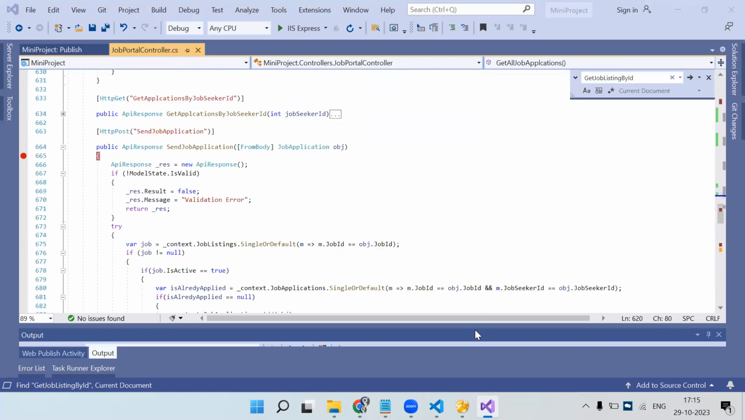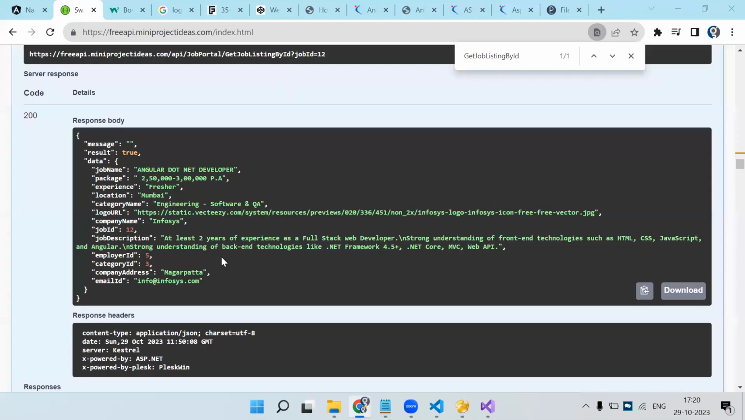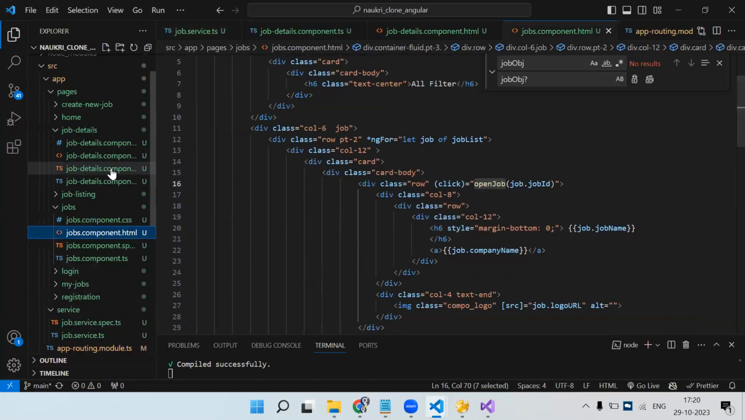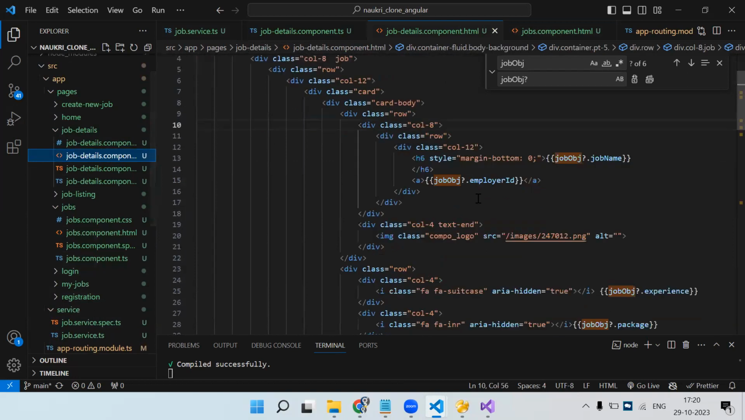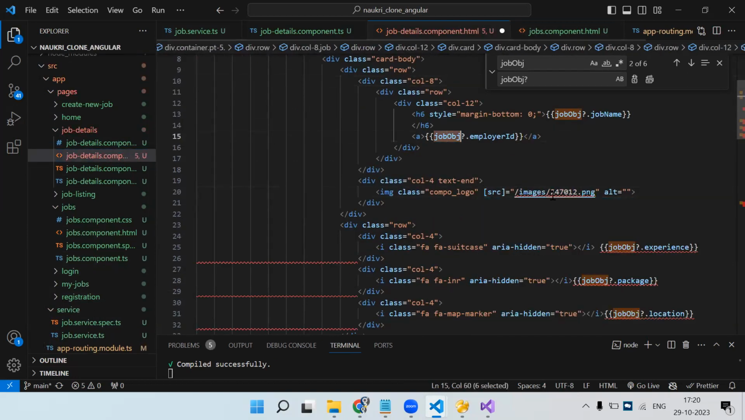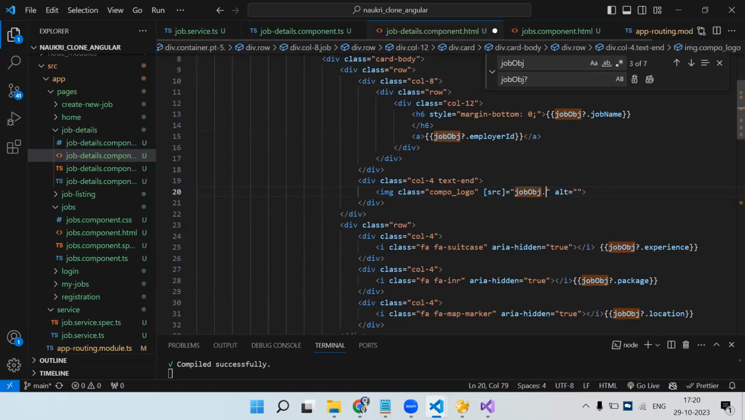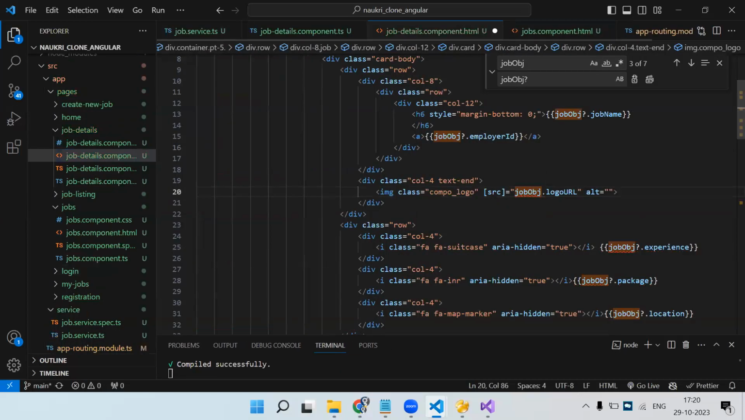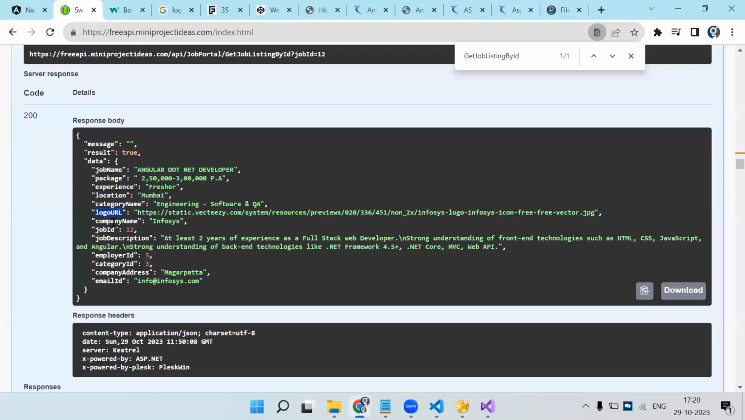I will just pause the video for now. So I have changed the object. Now we get the company name, logo, URL, and everything, company address and email ID also. So let's bind that also so we can see the proper data in the job detail component. So instead of this static, we just need to bind jobObject dot logoURL. This will go over here. And here also, instead of employer ID, we need to show company name.